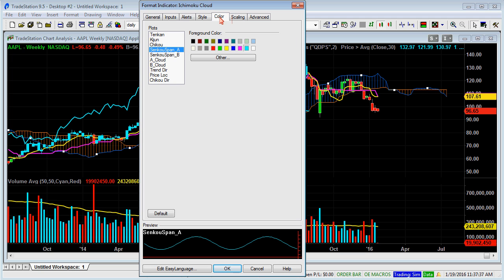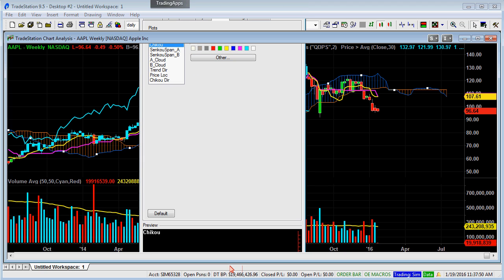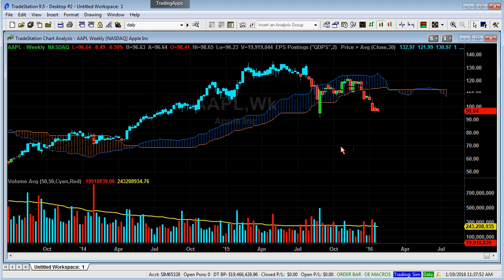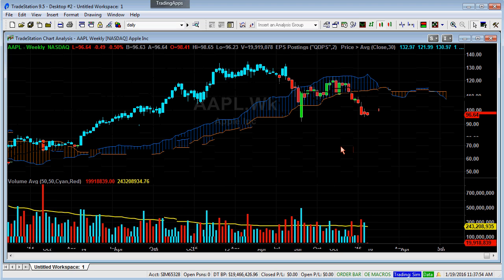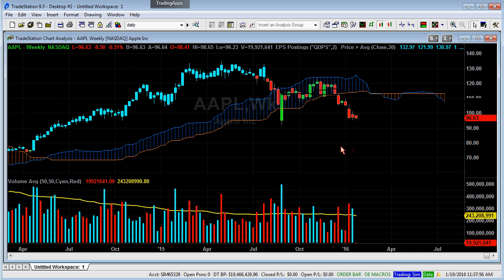go to the color, and then select the line that you'd like to hide, and then make it black, black, and black. When I click OK, then you can see how I only see the cloud. The lines are still there. They're just invisible because I made them the same color as the background. That's the easiest way to do it. Otherwise, you'll have to go to EasyLanguage and disable those lines.